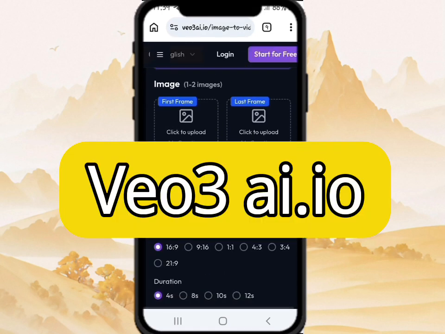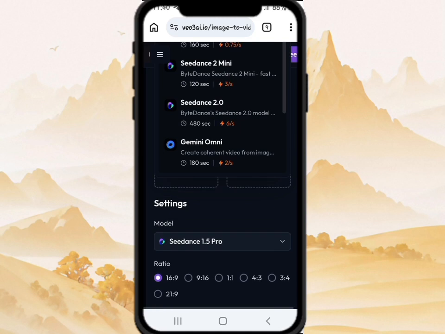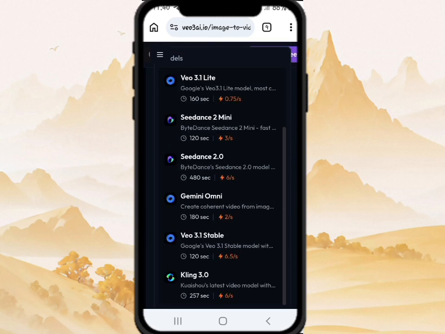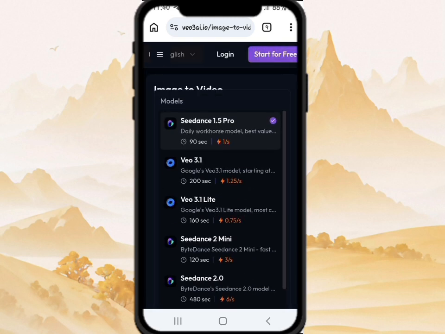Now, these are the things that you have on this View3 AI. View3ai.io. You have Seedance 1.5, as you can see here. If I click on it to check other apps that we have here, the ones we can access for free. For example, number one is Seedance 1.5 Pro. As you can see, we have 90 seconds. You can use 90 seconds of free Seedance 1.5 Pro. You can create a 90 seconds video a day, which is 100% free.